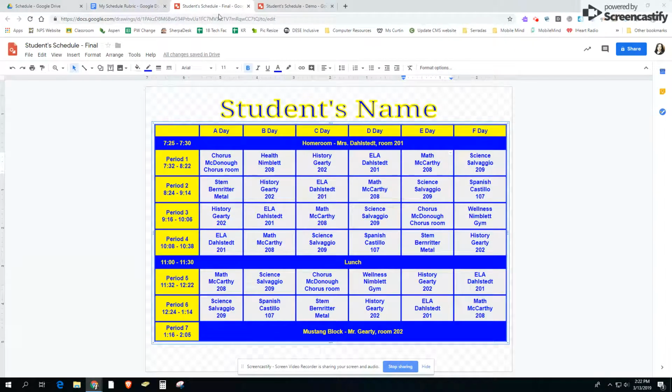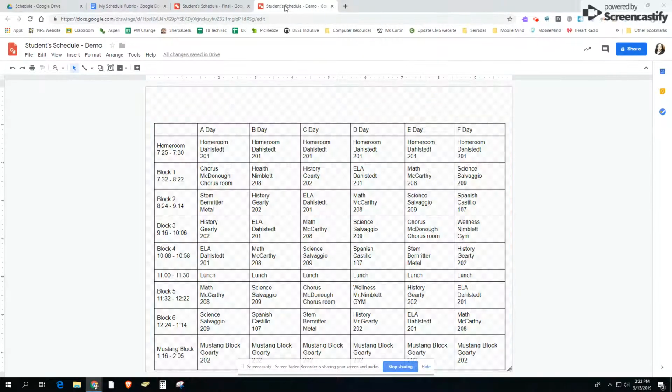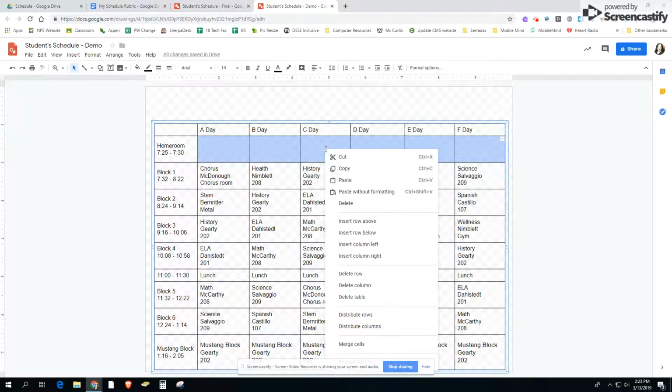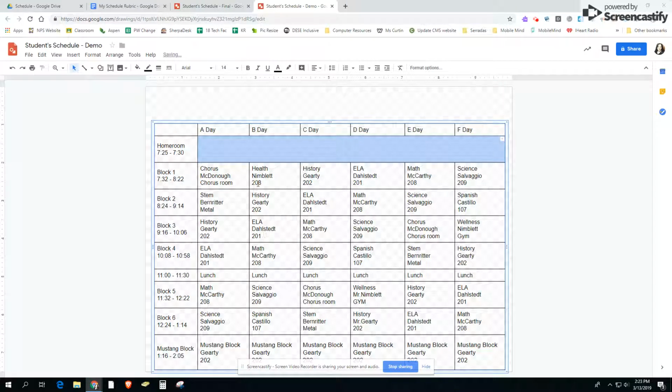So if you notice at this final schedule, because homeroom repeats every day at the same time, I decided to merge it. Same thing for lunch and same thing for Mustang block. So depending on when you do the schedule, maybe you have a different Mustang block, maybe it is the same, I'm not sure. So how do you merge it? Very simply. I'm just going to go ahead and delete this information. And then I'm going to select the 3 columns and I'm going to right click and I'm going to go to merge cells. And what that did was make it all one big block.